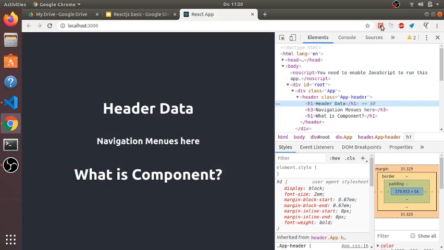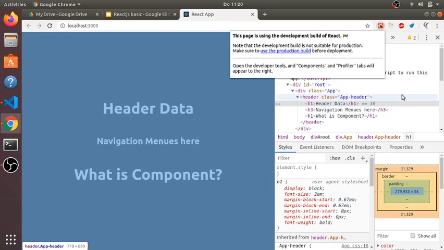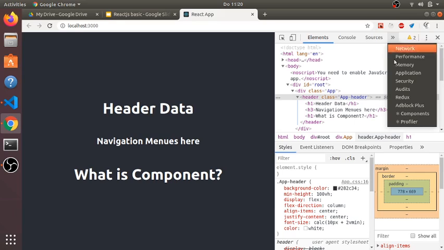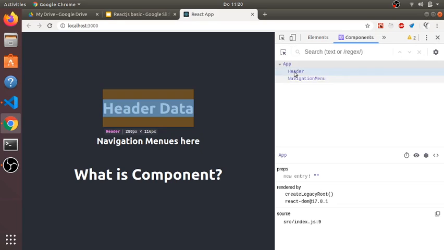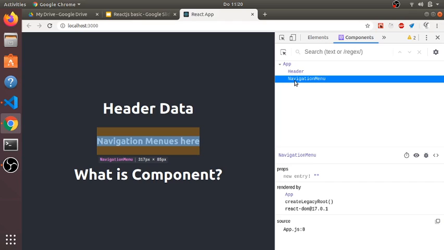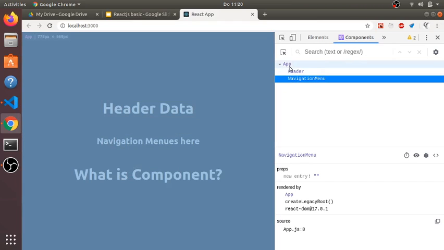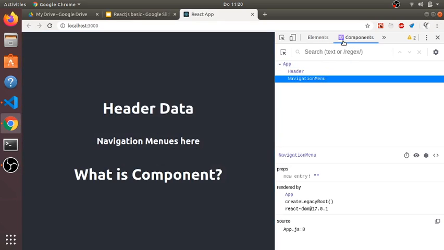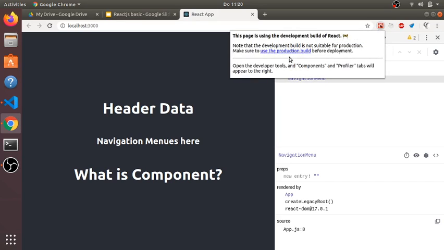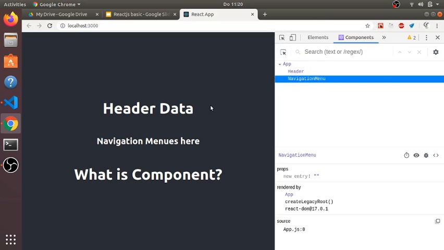But if you install React developer tools, then you can actually see all the components and how they look. So if you click here, you see I have an app, and inside the app I have another component called header, then I have navigation menu. So they show me the different component structure, the component tree. But for this you need to install React developer tools. You can just search for React developer tools for Chrome or Safari, and you can find it.